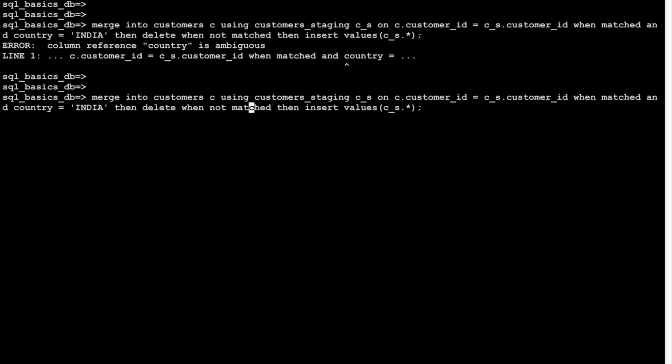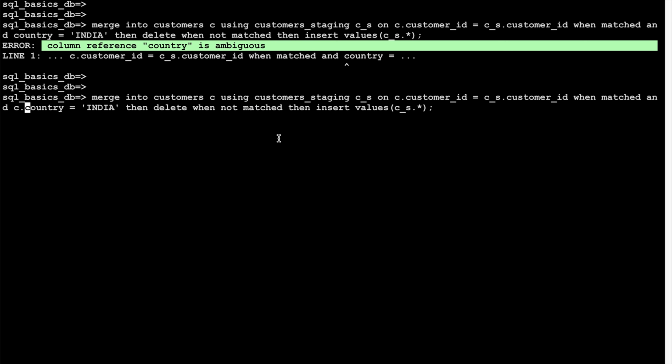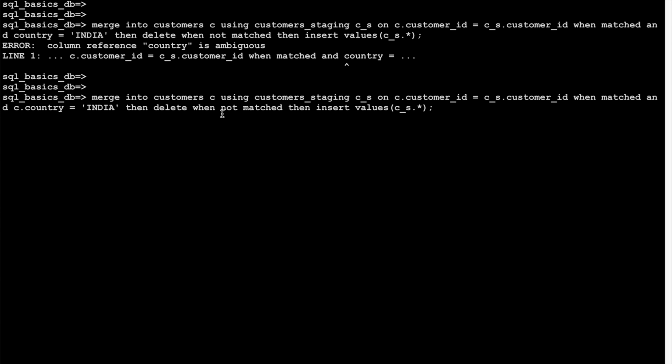Now country should be c.country. As you can see, we have country in the customers underscore staging table also. That's why it tells you that the column reference country is ambiguous, because it cannot resolve the column country as it is there in the customers underscore staging table and it is there in the customers table also. So we'll have to mention which table's country column we are referring to here. So now it should work.